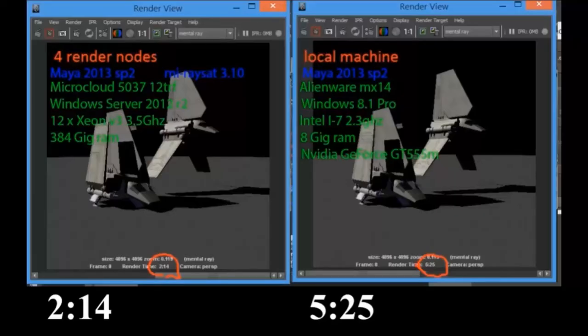Next here, we have a comparison of rendering this default scene, which we're going to use for the next few minutes. It compares rendering it on the network with 4 nodes to rendering it on the local machine, to show that sometimes a network render is just not economical.